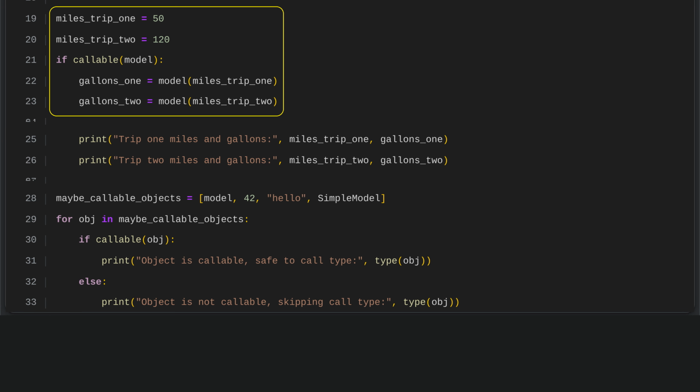We begin by setting the distances for two trips, one of 50 miles and another of 120 miles. We then confirm that the model can be used like a function, meaning it is callable. Once this is verified, we input the miles for each trip into the model to obtain the gallons of fuel used. In this way, the model dynamically computes fuel consumption based on the distance driven for each trip.